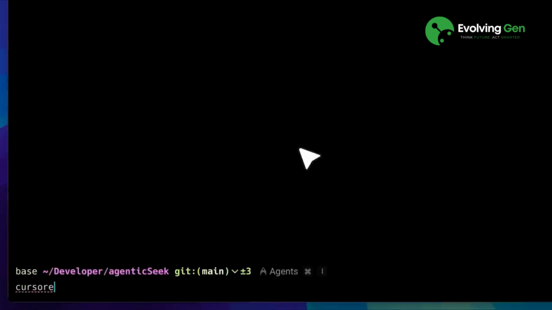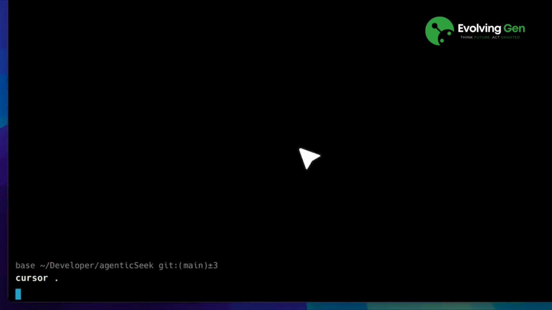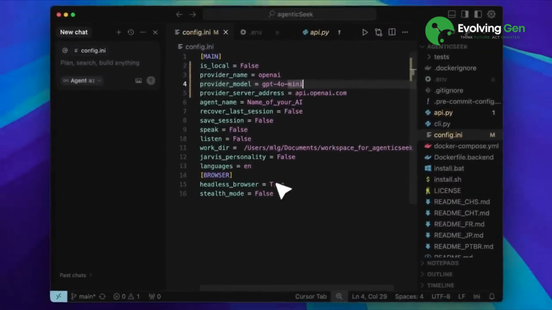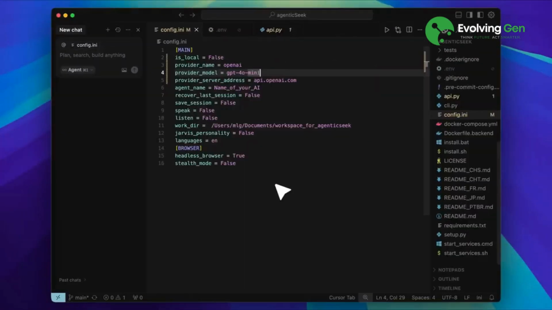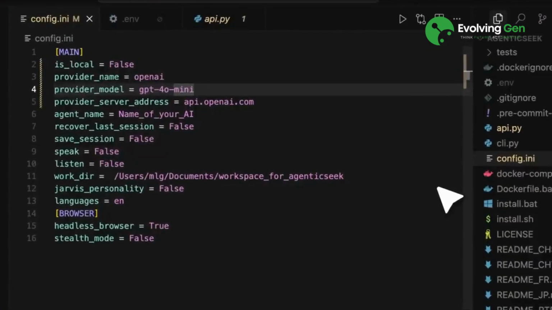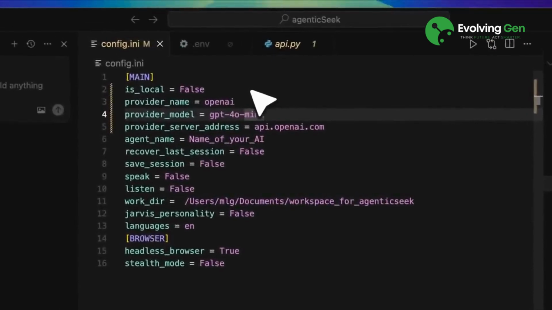Next, go into your terminal and open the directory in any code editor you like. I'll open it in Cursor. Inside the codebase, you'll find a file called config.ini. This file contains the configuration settings that the agent uses while running. You'll need to change a few things depending on how you plan to use it.